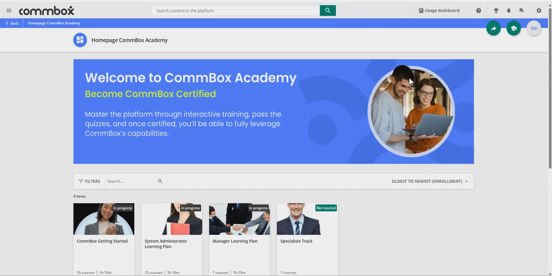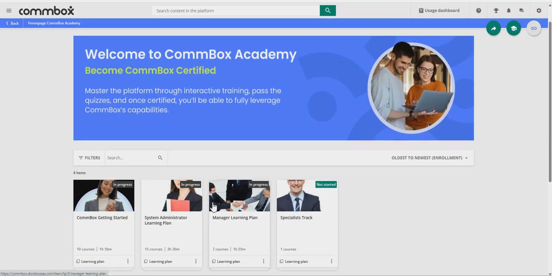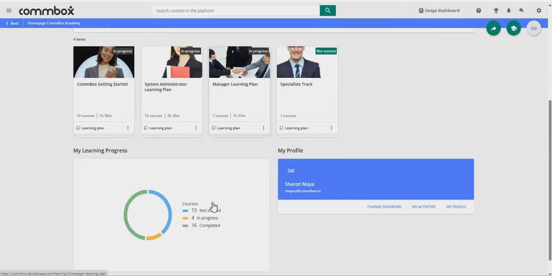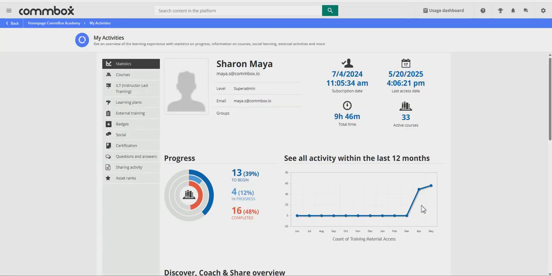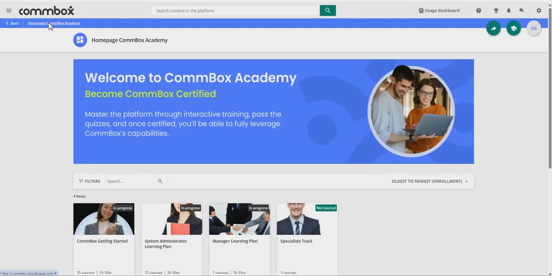You can see here the main homepage where all your learning plans are displayed. Under the learning plans, you can see data about your learning progress here and your personal profile with an activity report that shows all your courses and your progress. Let's walk through the learning process.